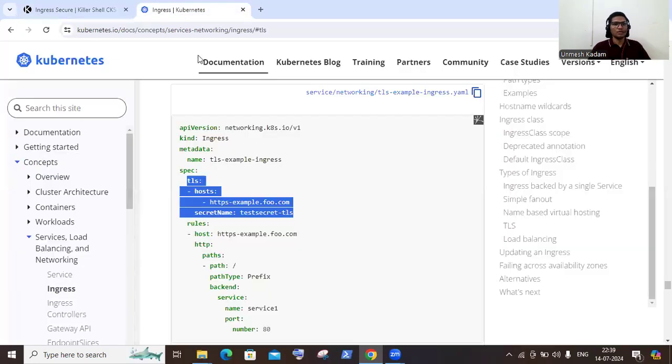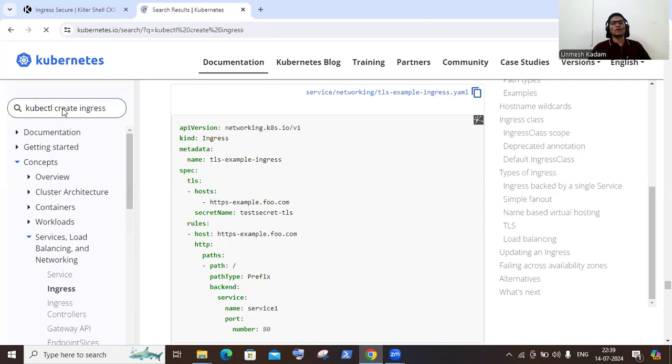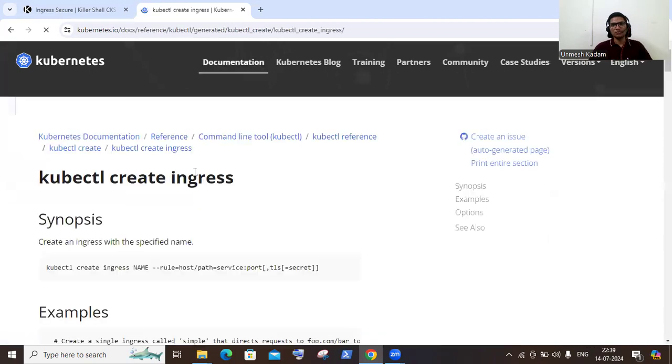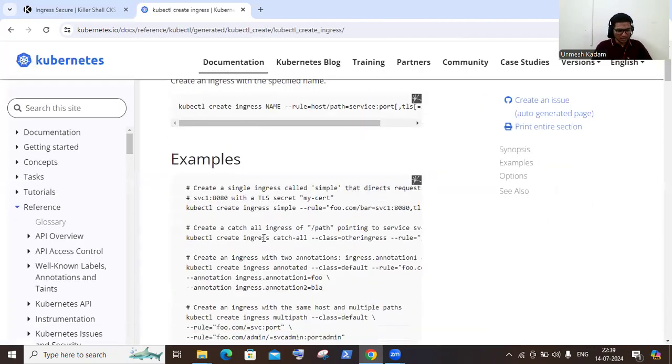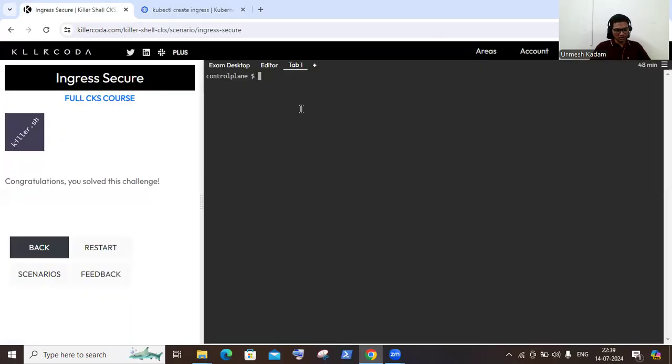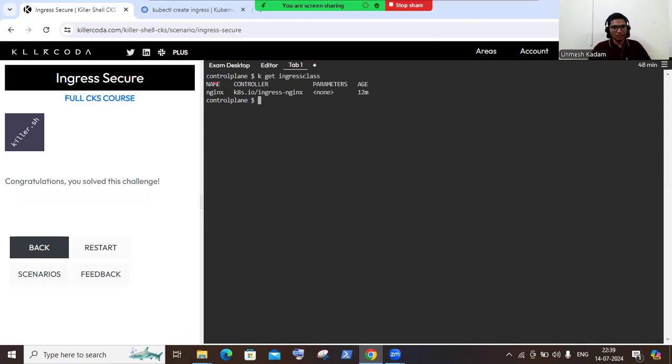So we go to ingress and let's search for kubectl create ingress. So there's no need to learn anything by heart. We can use the docs, and we just need to be efficient with the kubectl commands. Let's search for TLS. So if you see, we can do it with this command, right? And we need a class option as well because a few of the ingress controllers throw an error if we don't specify the ingress class. So we'll check, right? So let's check for the ingress class, kubectl get ingressclass. So the name of the class is nginx.